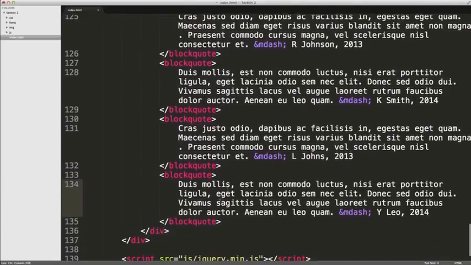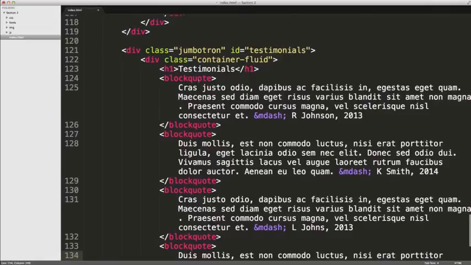So that's essentially it for our testimonial section. We've just got some blockquotes, and later on we'll style these using the before and after pseudo elements.